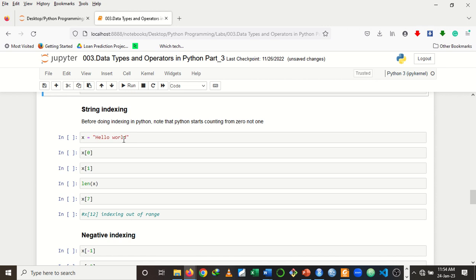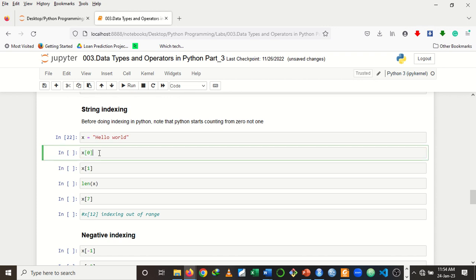What is indexing? Indexing basically means that you want to call a particular character out based on its position, right? So you want to index it up based on it, call it up based on its position. So let me run this particular code here. X is equal to hello world. Assuming I want the first character of X, I will just index it. And how do I do that? Use square bracket and then the number of the index, the position.